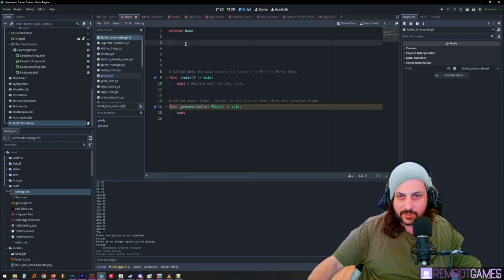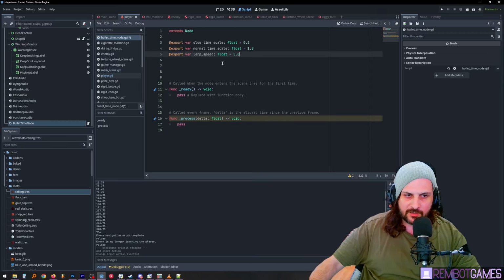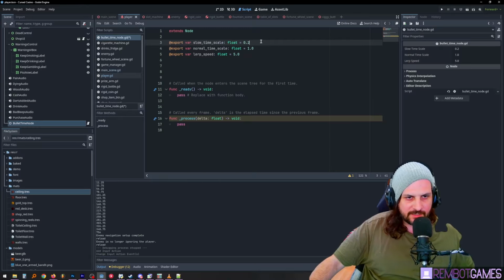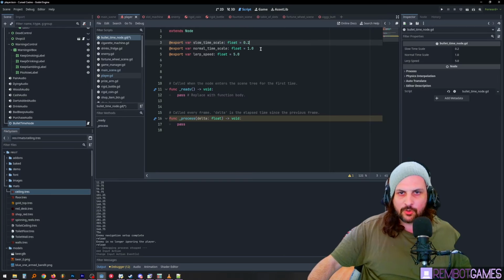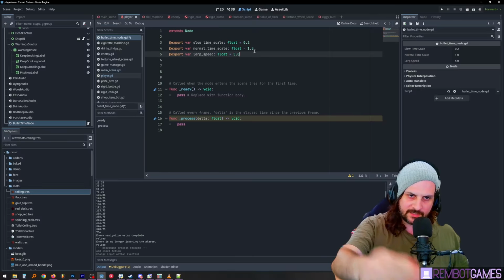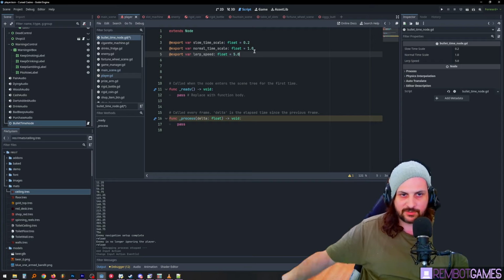First, we're going to need to add a few export variables. So the first one is our slow time scale. That is how slow the game is going to get compared to our normal speed, which is 1. So this is 0.2. It's 1/5 of the regular speed. The normal time scale, which we're going to have there for convenience, is 1. And the lerp speed is just how quickly we lerp into that speed from 1 and then back to 1 from 0.2.